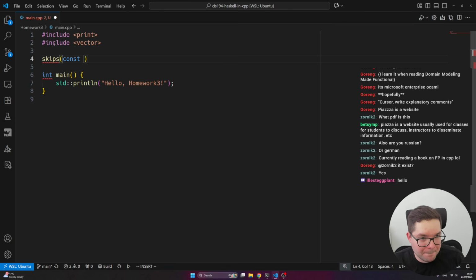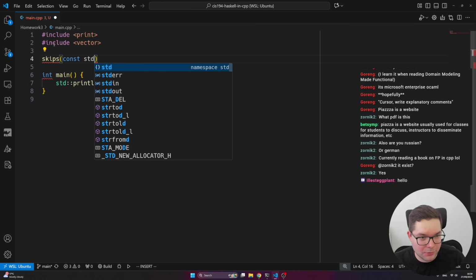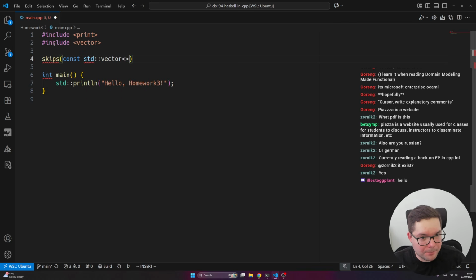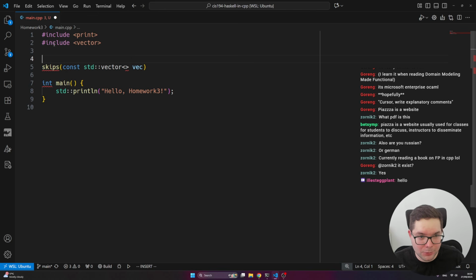So we don't need to copy the entire thing. Basically, when you have huge data structures, it's better to pass them by reference, so you don't pass the direct value. And for the vector, we specify a vector of what. The Haskell solution is polymorphic, and let's try to be polymorphic as well. We actually don't care what the vector holds, so we are going to use polymorphism.